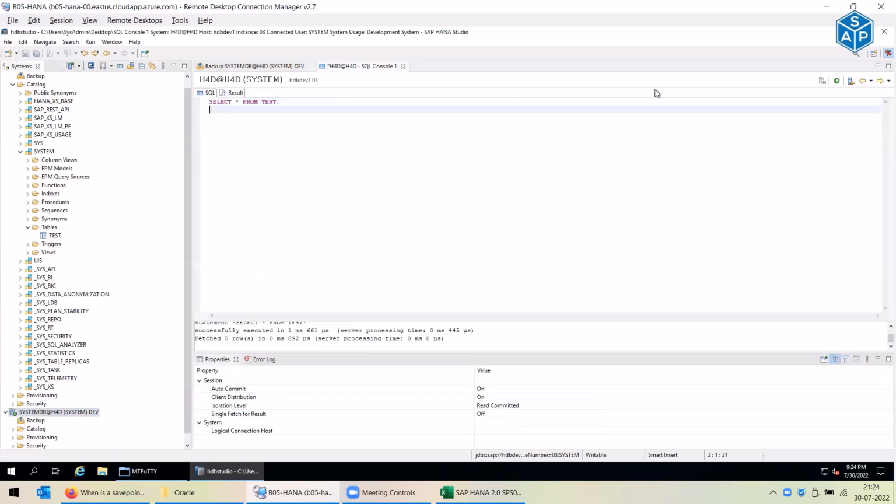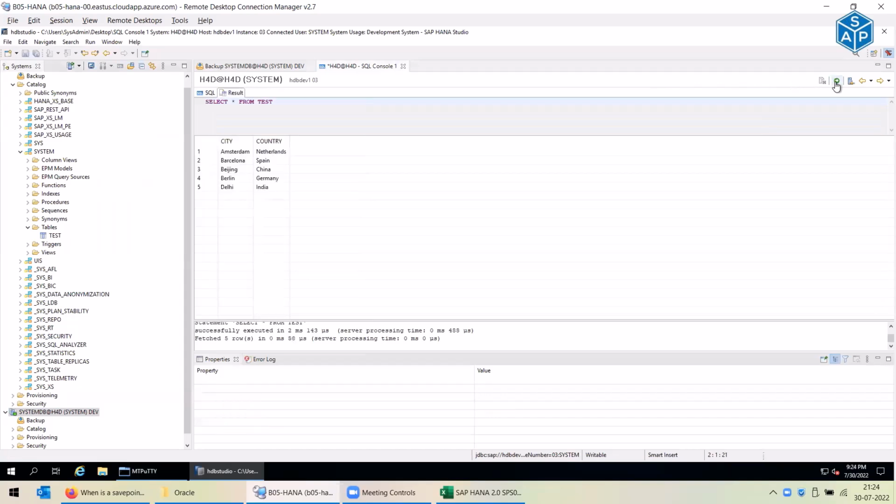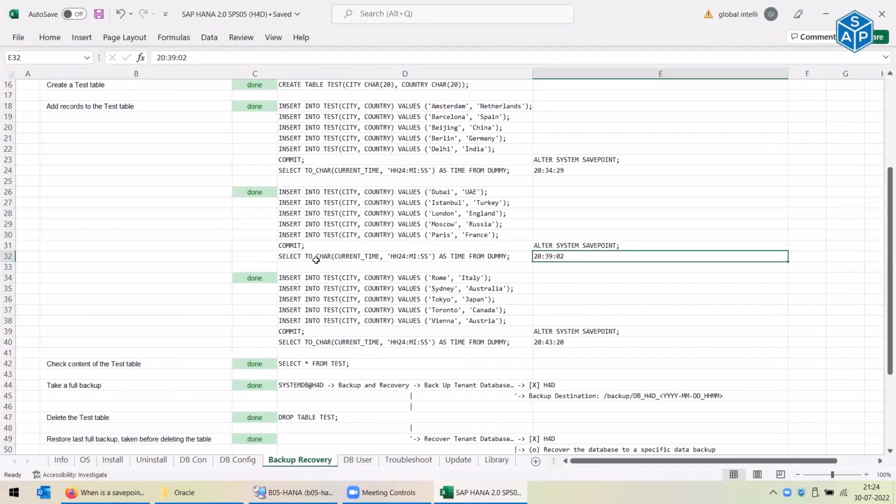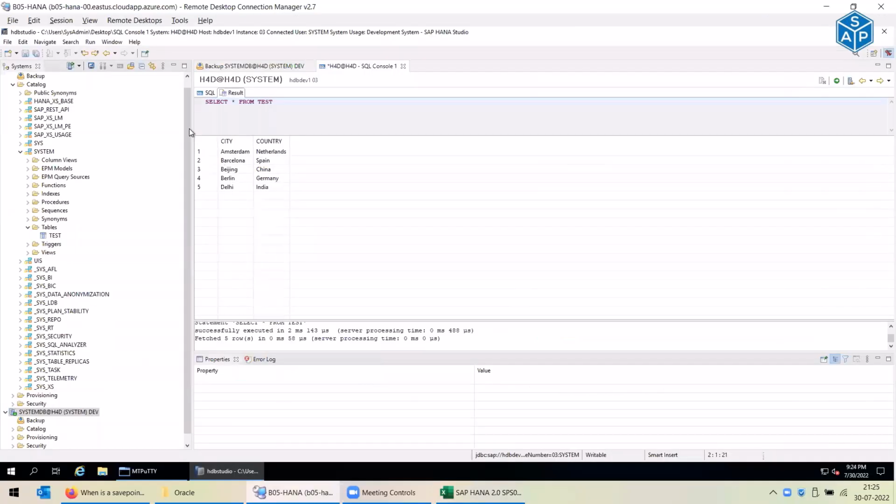Let me go again and re-execute this query. It is still showing 5 records. I think we made some mistake over here. Some timing mistake, some commit was not run successfully because it is not taking that time. Let me take it till 8:43 something.